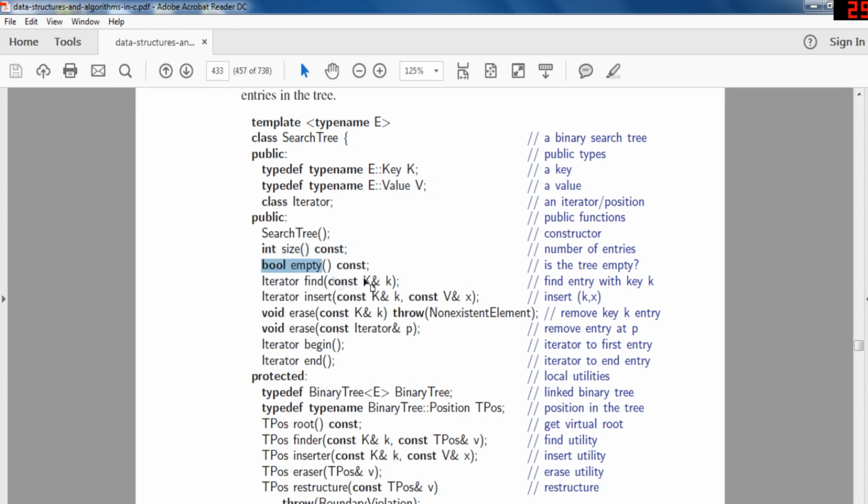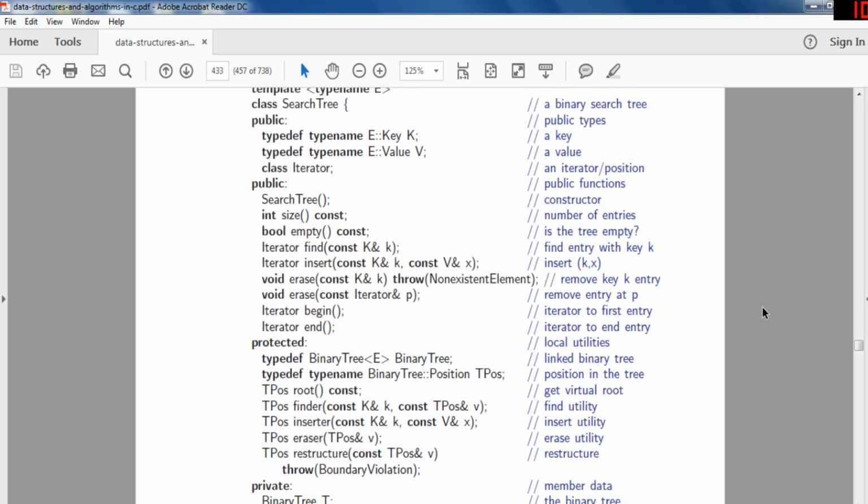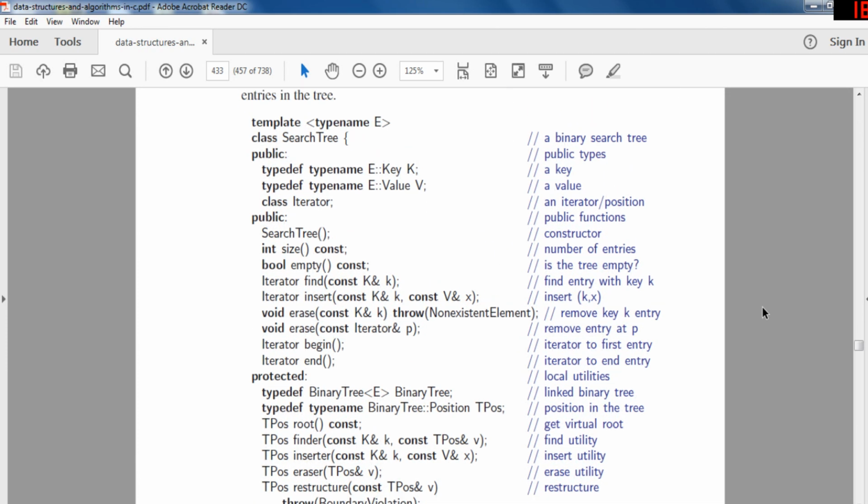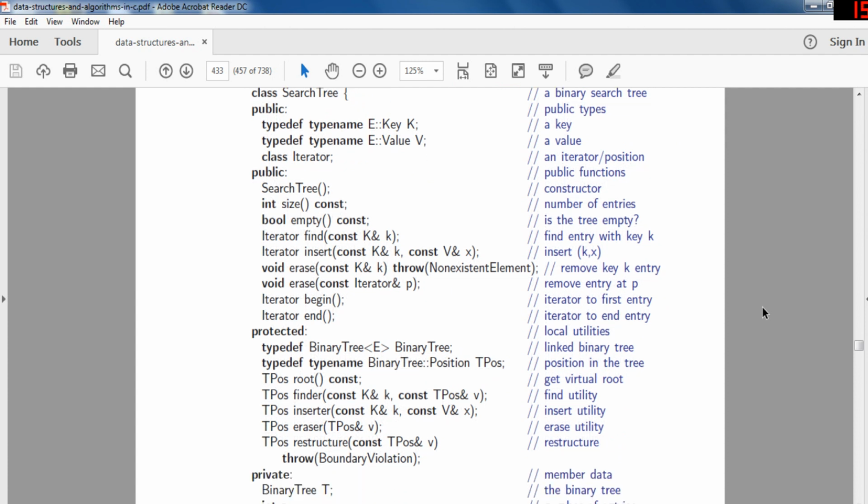It returns size, and empty checks whether it's empty. Find and insert: find returns the iterator, which is a position at a specific key. Insert is a method that inserts a key and a value. Erase erases the key. Erase also erases whatever is at position p, which passes an iterator. Then iterator begin and iterator end. Okay, so those are all our public methods, but we also have protected members. We're going to have a separate binary tree, which is a linked binary tree.